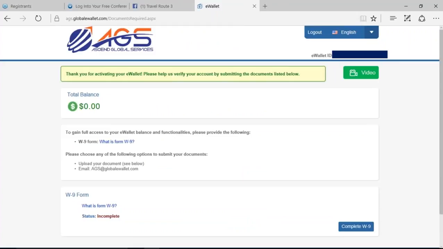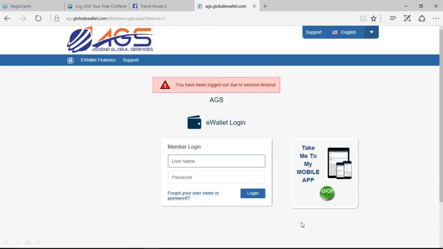And then in the beginning, you're going to see a total balance of 0 before you set this up. And then you're going to see a W-9 form. That's for tax purposes. And you see the first time you go in, it's going to say incomplete. So you're going to go over and click this button that says complete the W-9 form. And by the way, this happened to me once. I sat too long and got timed out.